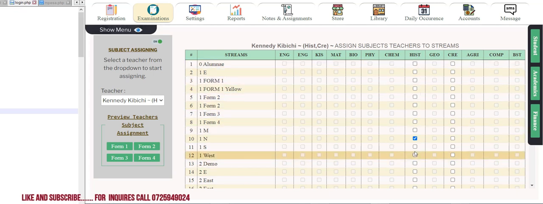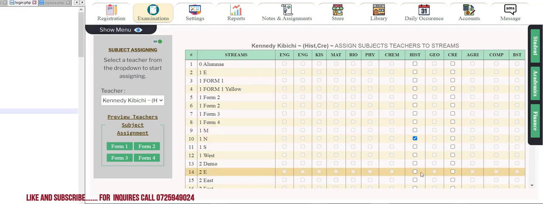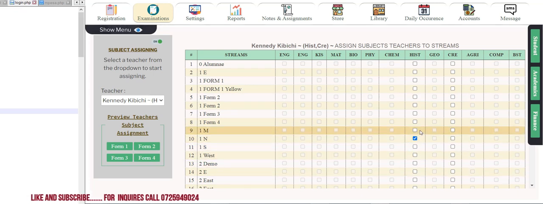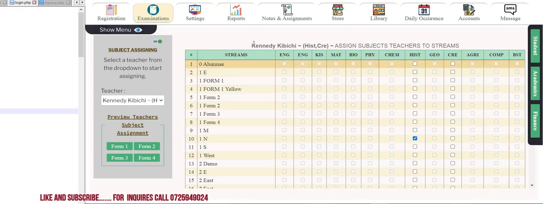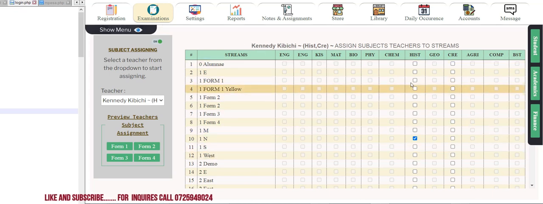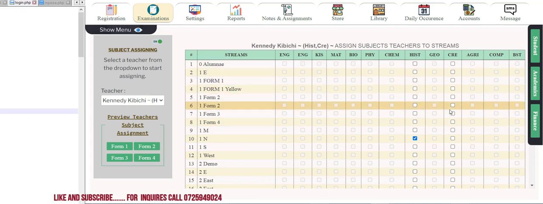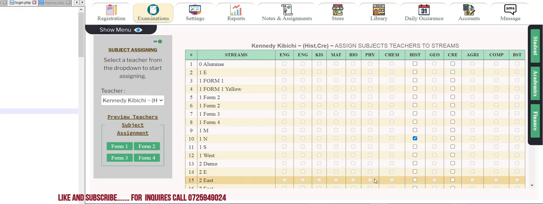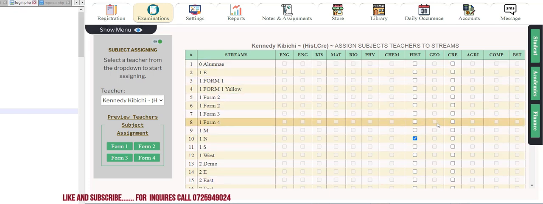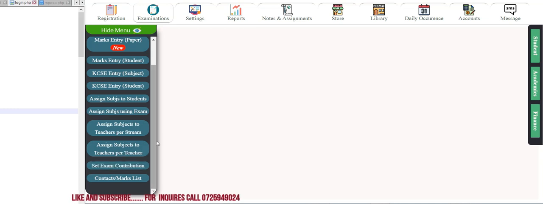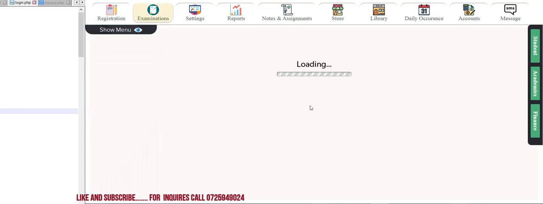So this one calls for when you are registering the teacher, you have to state the teaching subject. When we were registering this particular teacher, we allocated English and CRE as the teaching subject for that teacher. That's why they are active and the rest inactive. So that's it, how to assign subject to teacher. Then you have to set the contribution.